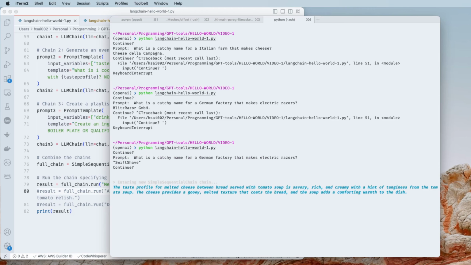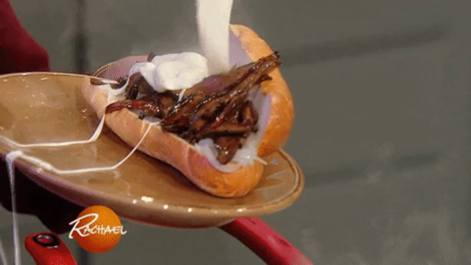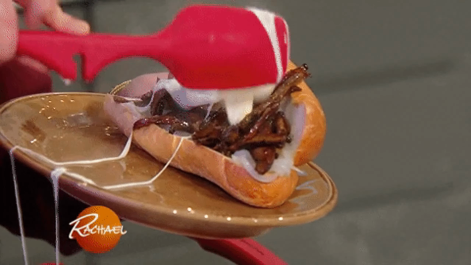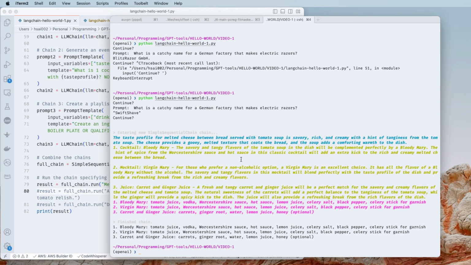Famous last words. Okay, the taste profile for melted cheese between bread is savory, rich, and creamy with a hint of tanginess from the tomato soup. The cheese provides a gooey, melted texture. So then it told me, it said cocktail, Bloody Mary, and why it pairs. Then it said mocktail, Virgin Mary. It has savory, tangy flavor, and carrot and ginger juice. Why? Because it'll be a perfect match for the creamy flavor of the melted cheese and tomato soup. And then it basically finished the chain and it gave me these. This is what you need to buy.